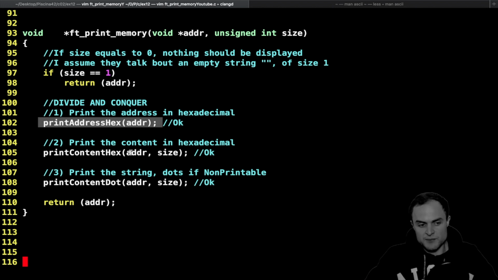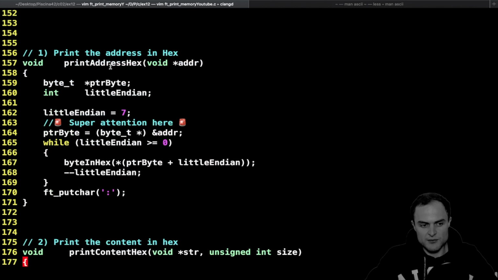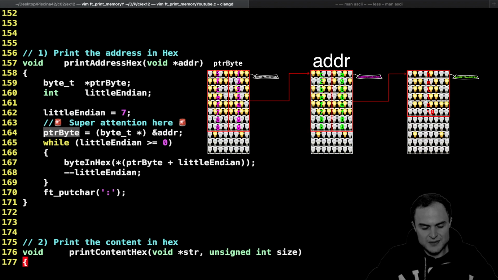You basically know all of them. Let's just watch very briefly. Print address in hexadecimal. First step. Print address in hexadecimal is going to take a void pointer address, namely a generic pointer. Then I do my usual trick. I create a pointer to a byte, and pay super attention here, I assign the address to this pointer to byte. Before, of course, I convert this pointer to a byte. So when I'm gonna dereference this pointer to byte, I'm gonna dereference 1 byte of the address, okay? This is the crucial part that you need to understand in all the exercise, in my opinion.